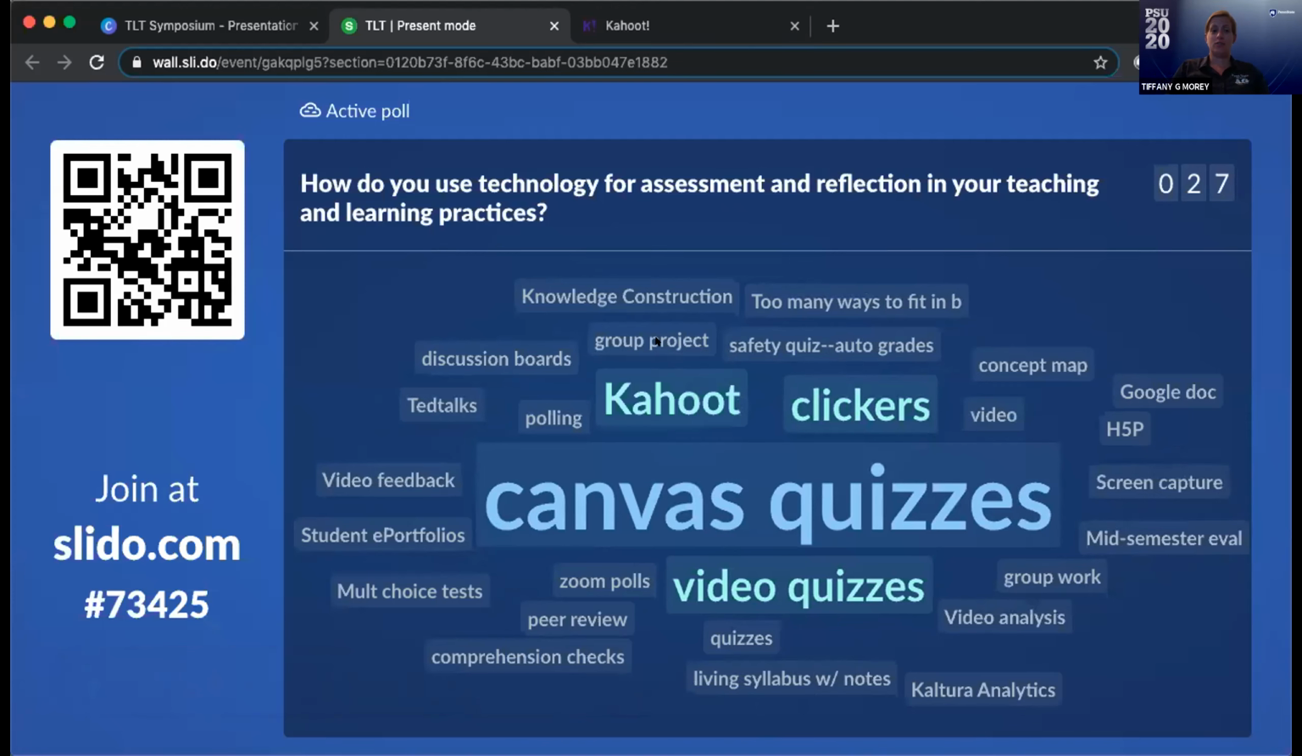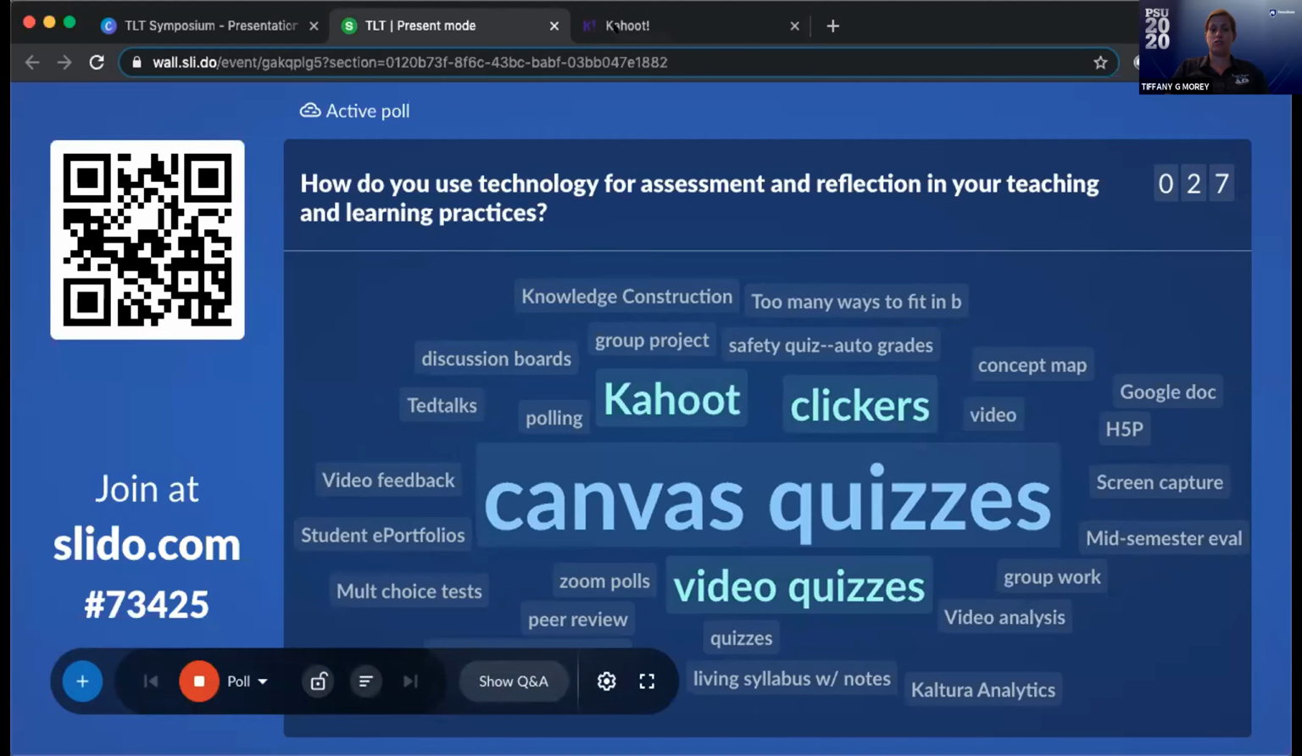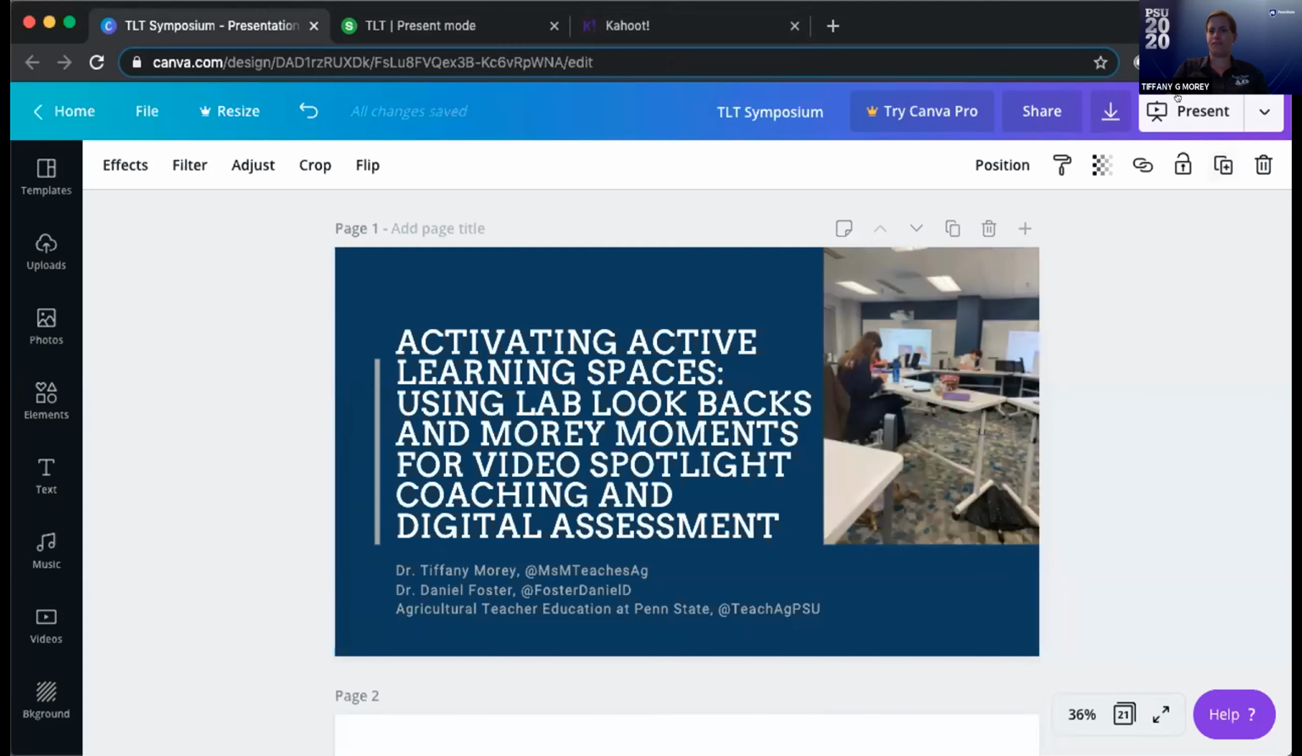All right, so I'm going to stop the screen share with this and transition over so that we can start to talk about how we have been using technology in active learning spaces for our students.